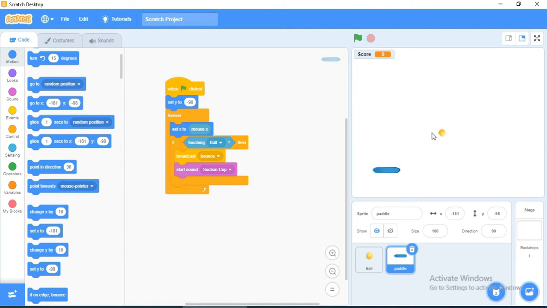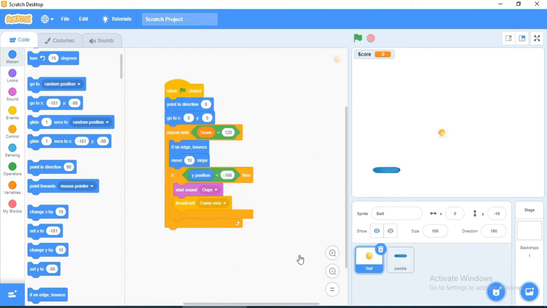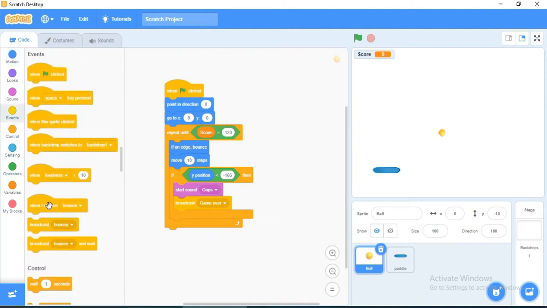So what we want is, whenever this ball touches, it will bounce back. So we need to make changes in the ball. Go to ball, and here we have this code. Now we will modify this code so that whenever the ball receives the message bounce, it will turn at some degree in any direction and move some steps forward or backward. So take the event, whenever I receive bounce, what happens then?